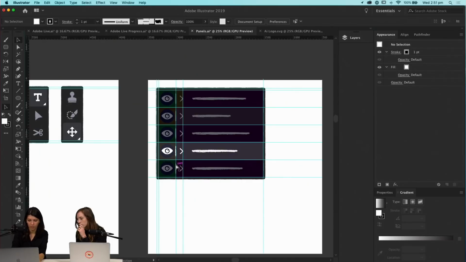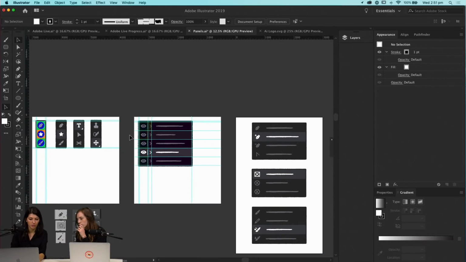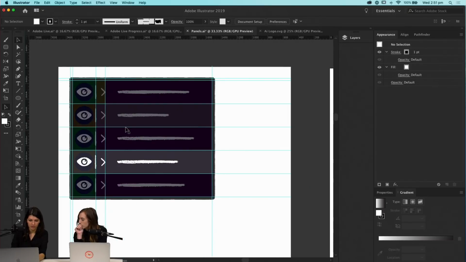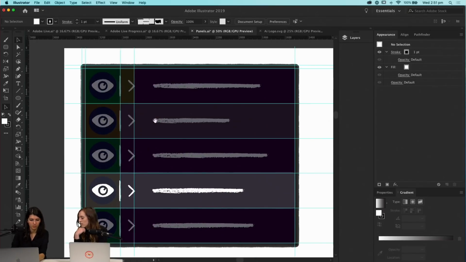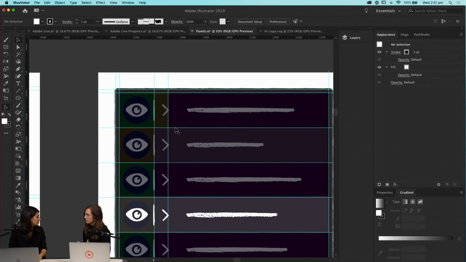I created the panels. I wanted them to be consistent with each other, so I created a grid and a module to follow, and it's the same for all of them. Of course, this one's much smaller and this one's bigger, but the module at the base is the same. And that consistency is important for keeping the system feeling like it's all part of the same family.